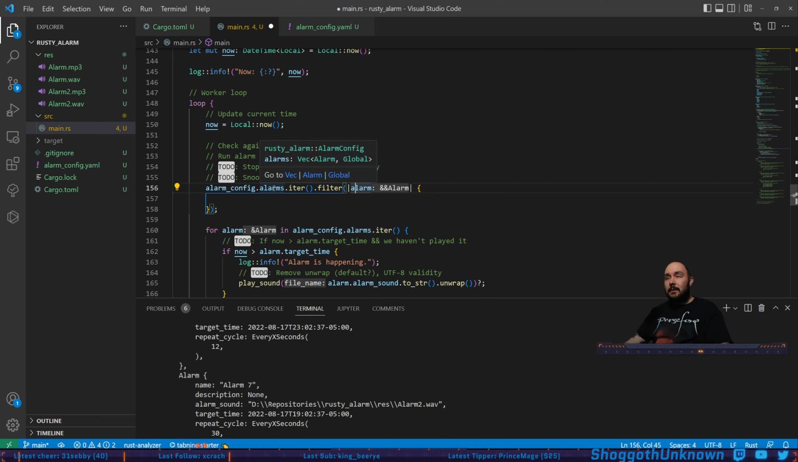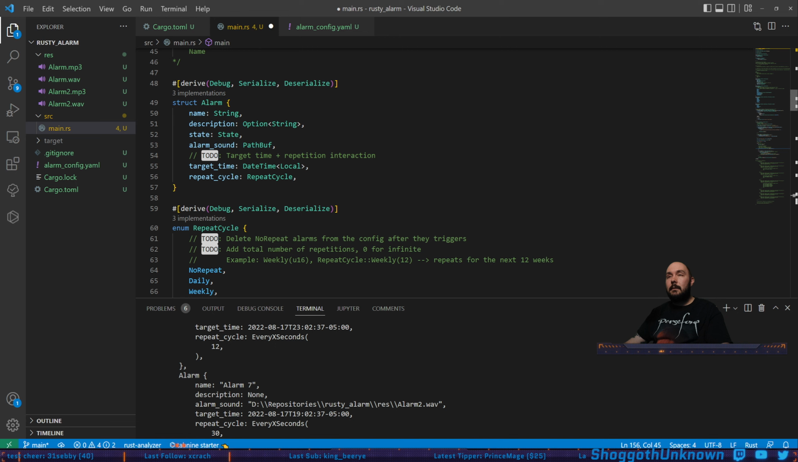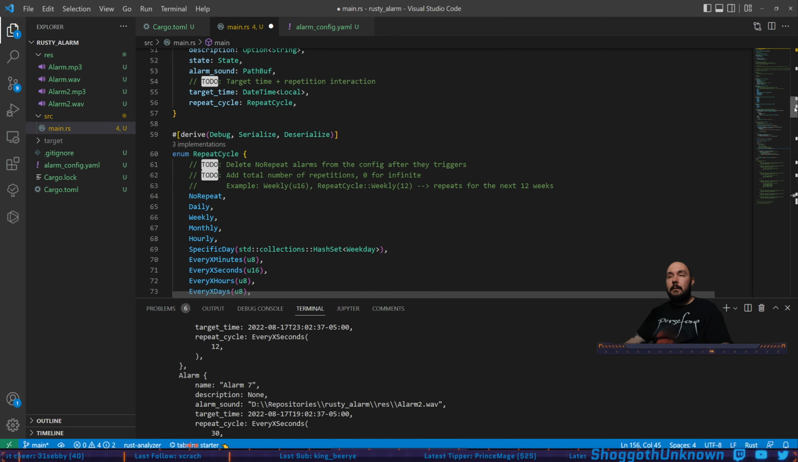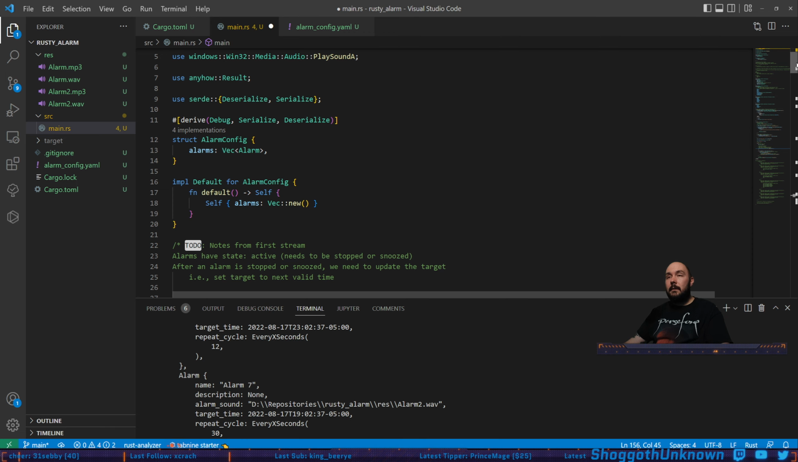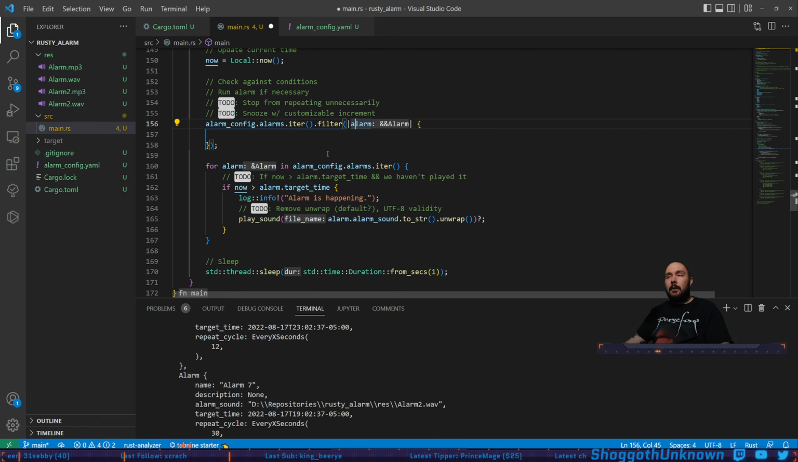So that's cool. Hang on, let me check one thing up here. Where's my config? Yeah, okay, we're good. So that's a vector of alarms, and this basically means we're going to do this for every alarm. It's a bit like a for each, except we need to return a true or false.